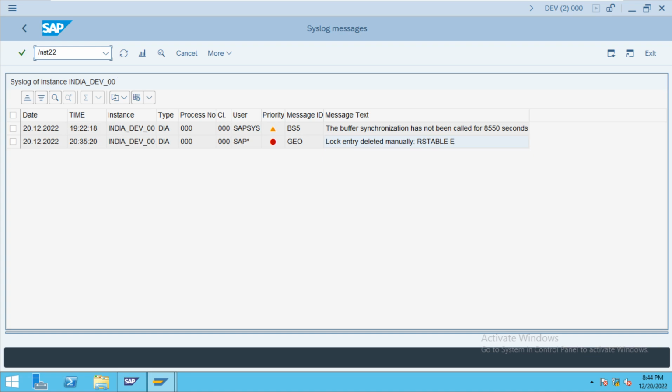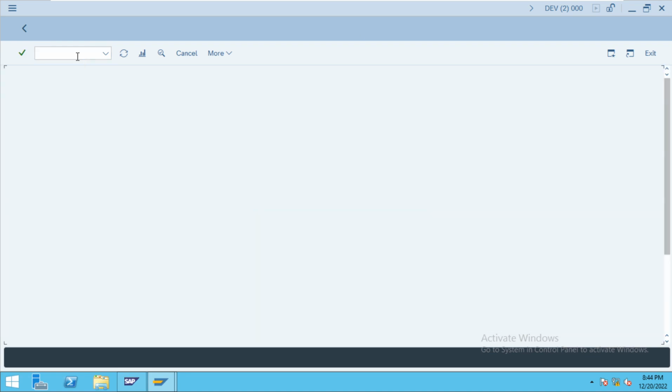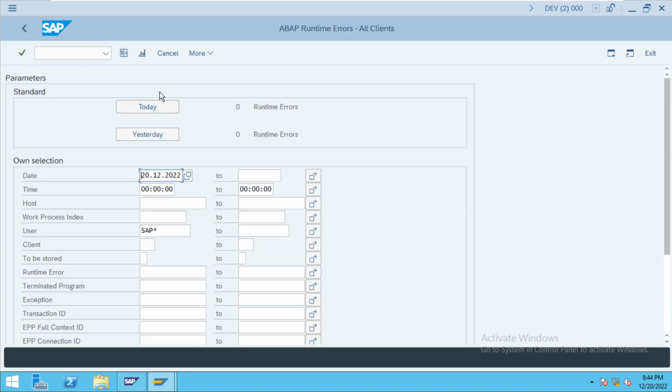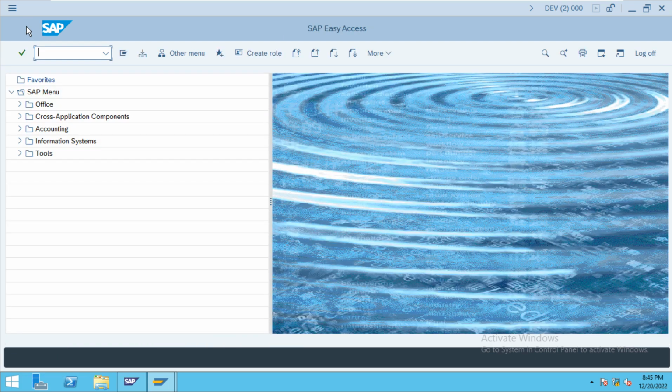ST22 is another T code for dumps. Is there any programmatical error? Did you get any errors today? Check that. Runtime errors. What is this? I'll explain you. So if the updates are failing, you have to check in SM12 for the lock entries. You have to check some information in SM21, SM50 what it is doing, and ST22. Everywhere you have to check when your updates are getting failed.